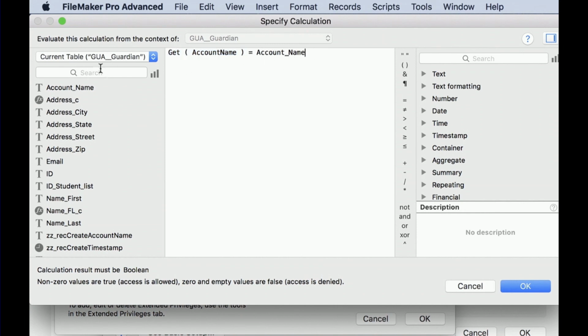Does that make sense? Okay. Pretty simple, right? Just get the account name. If that account name is on the record, you can see it.